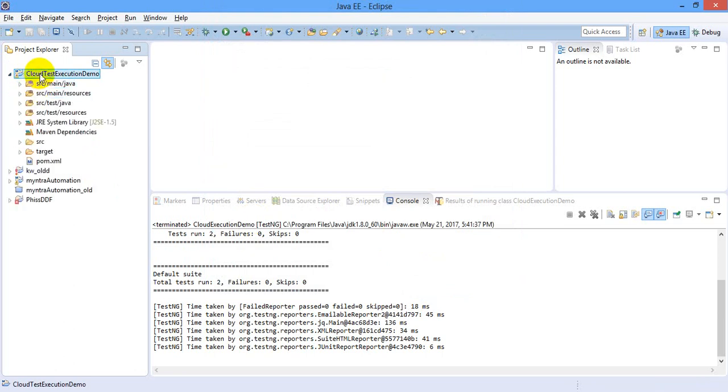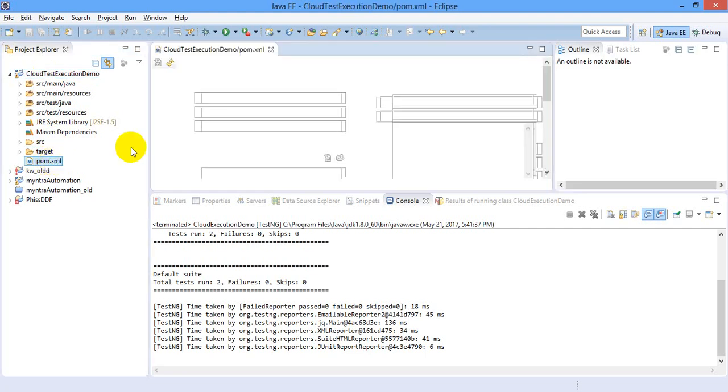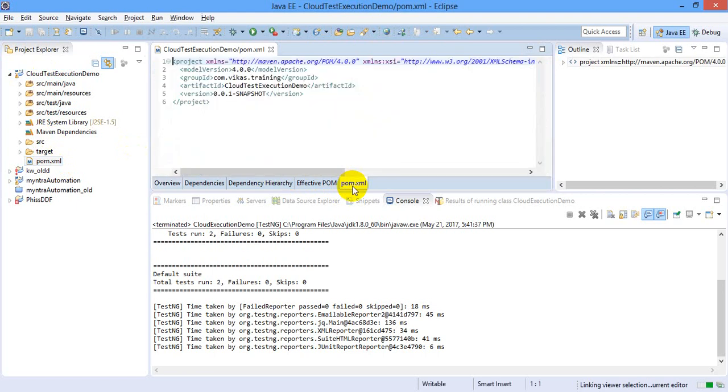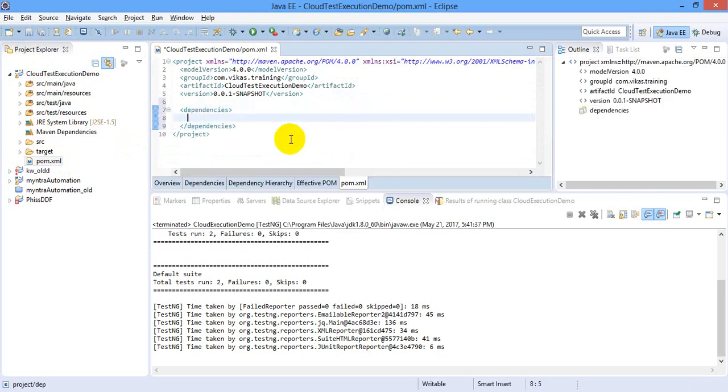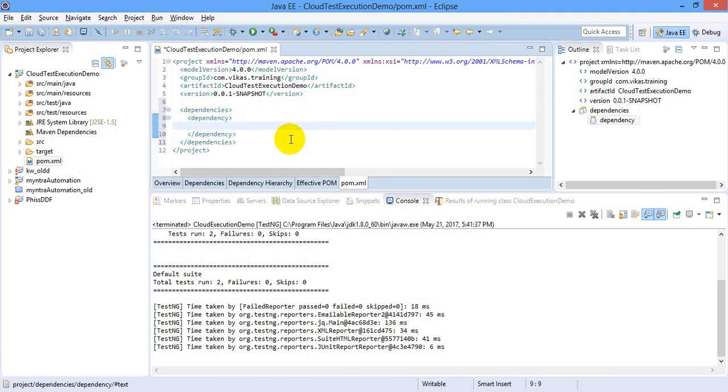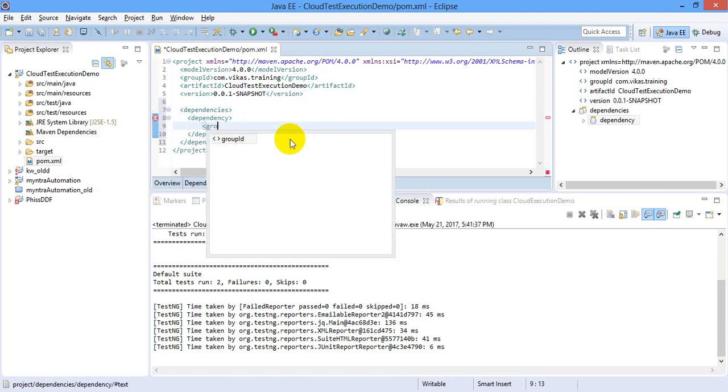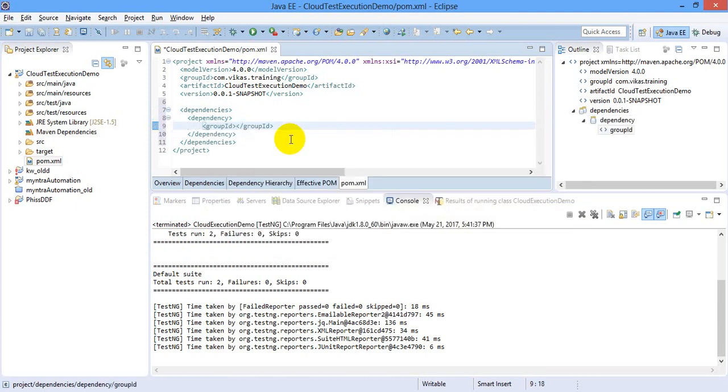All right, a Maven project is successfully created. Then you can see a pom.xml where you add dependencies. So I need a dependency for my Selenium. In the pom.xml, I'm just editing that XML. Under dependencies, let's add a dependency tag, and then you have to specify a group ID for Selenium, and the same way you have to specify the artifact ID and the version.